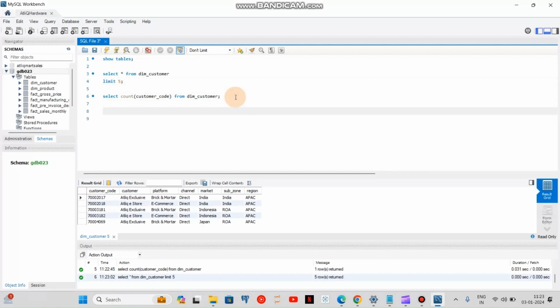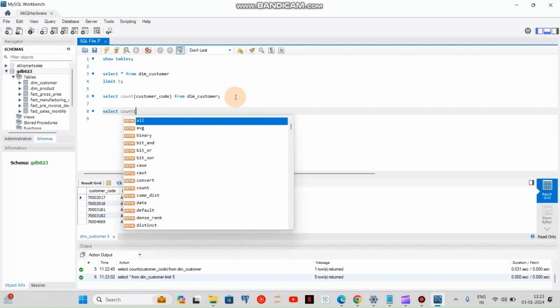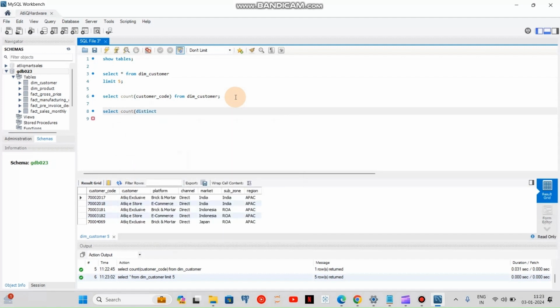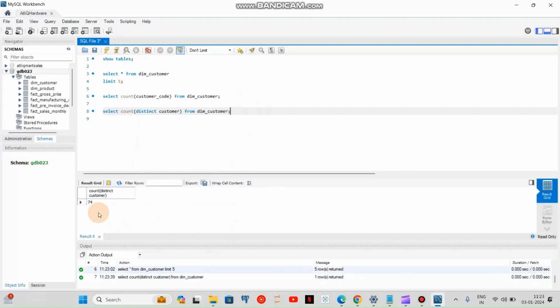Okay, now let's explore distinct customer names. How many distinct customers do we have in our dim customer table? Distinct, and here I will say customer from dim customer. So we have 74 distinct customers. So we have 209 distinct customer IDs, but distinct customers are only 74.